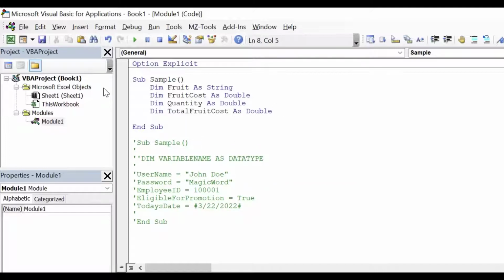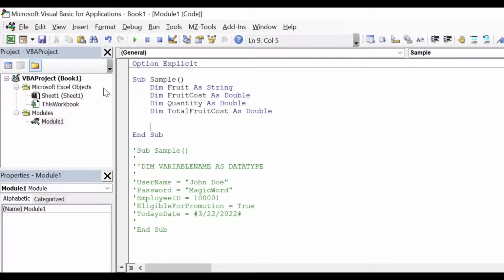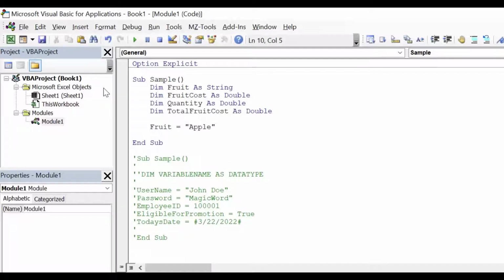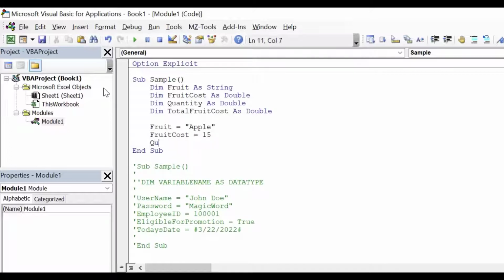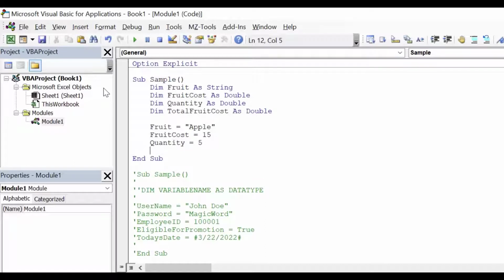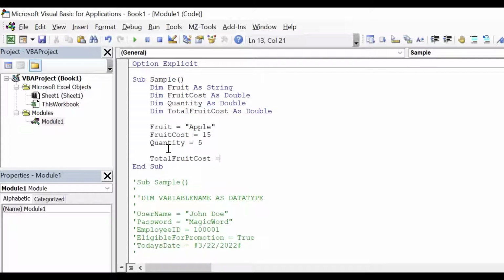Now let's assign a few values. Fruit is equal to apple. Fruit cost is equal to 15. Quantity is equal to 5. So total fruit cost will be: total fruit cost is equal to fruit cost multiplied by quantity.